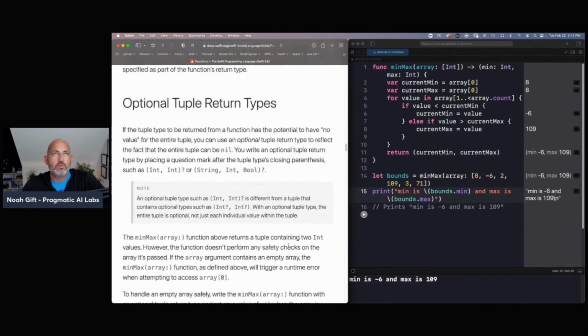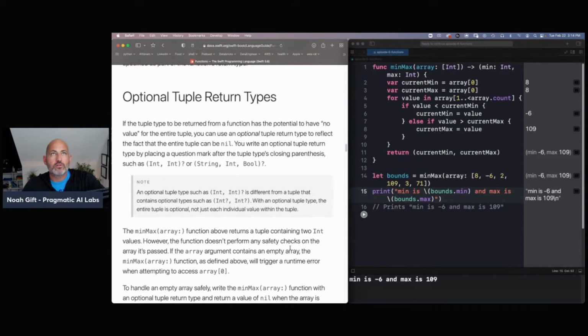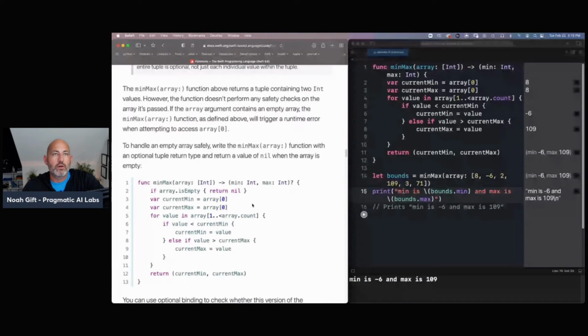What else can we do with functions in Swift? Optional tuple return types. So you can say if the tuple to be returned has the potential to have no value, you can do an optional value. Well, okay, that's kind of interesting. So basically, in this particular scenario, we also say min max, it will be the return, but then we say if array is empty, then return nil.